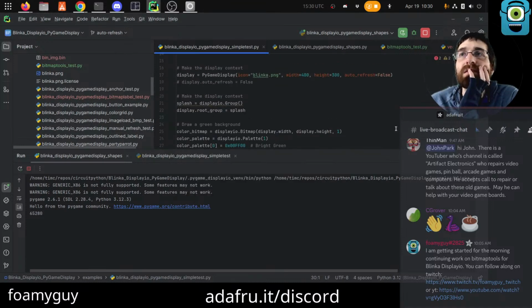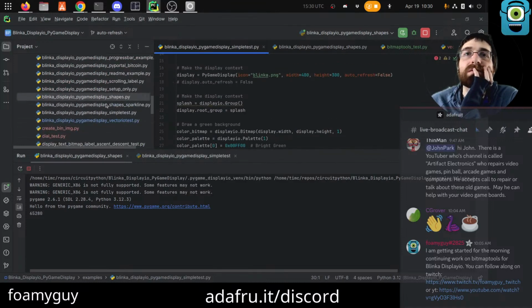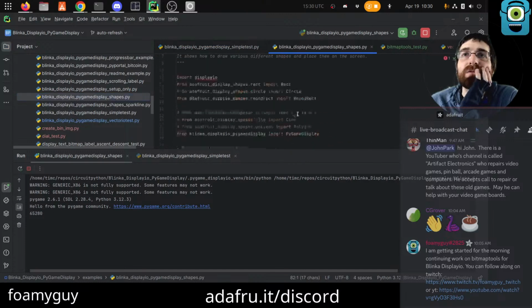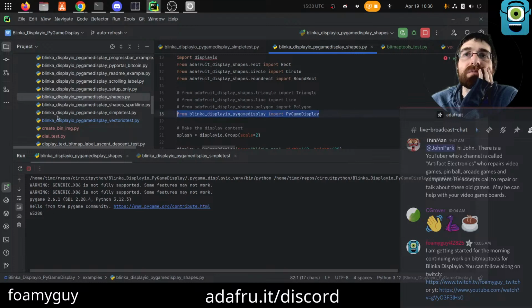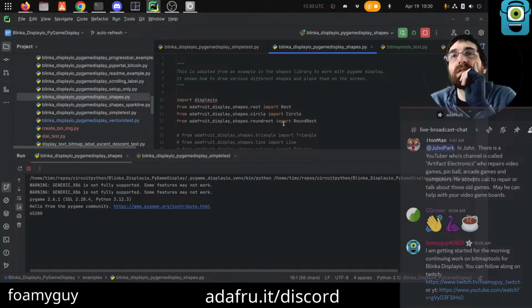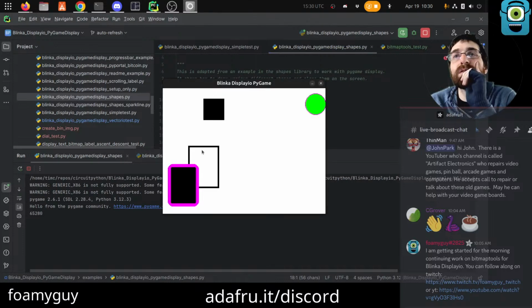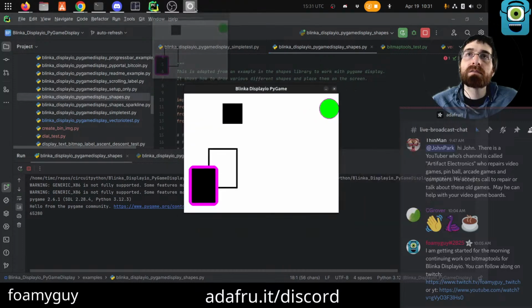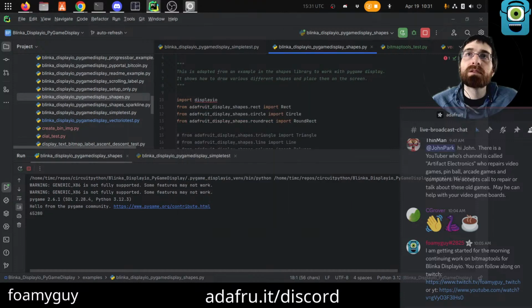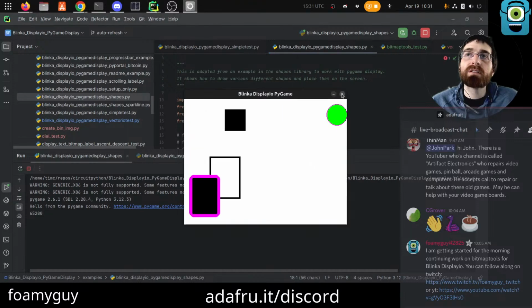I think the order of the importing? So this imports Displayio first and Blinka Displayio PyGame display last. I wonder if the other way around. Unhappy now. Yeah, I mean, this is not getting any callbacks. Get the minimize, maximize, I'll quit.